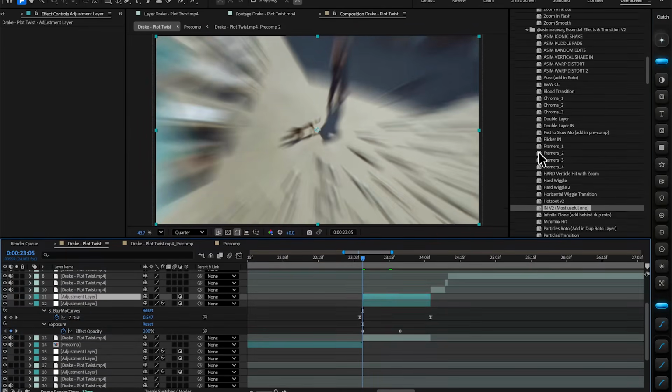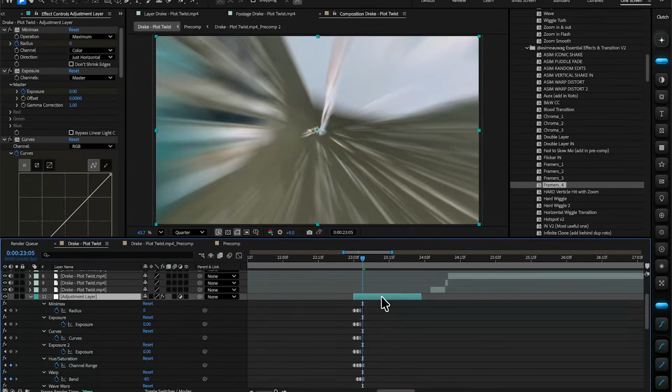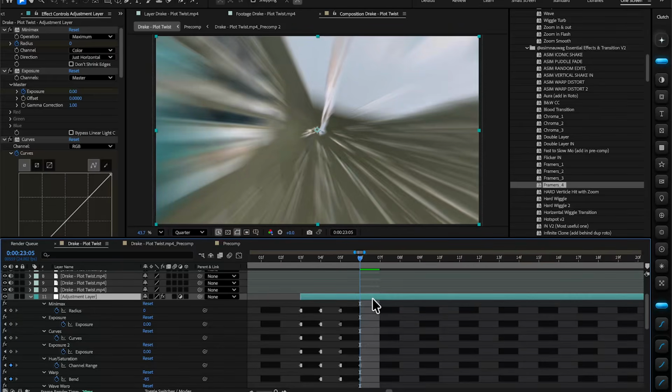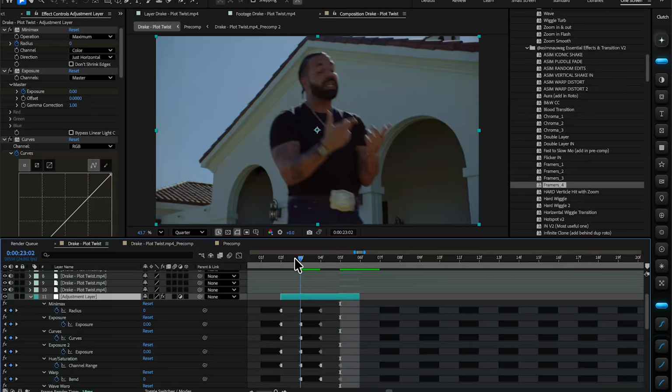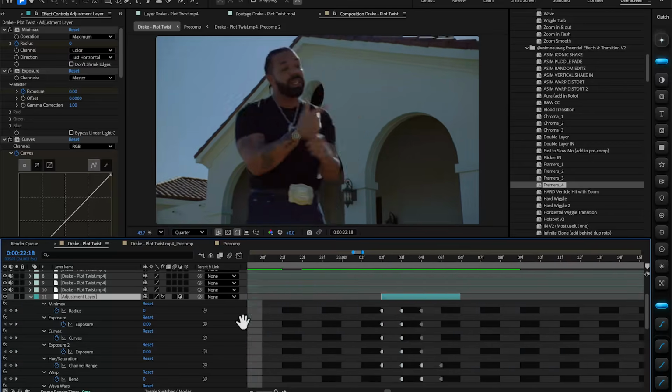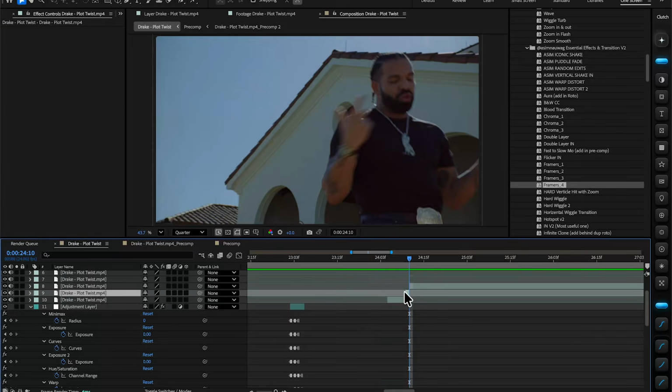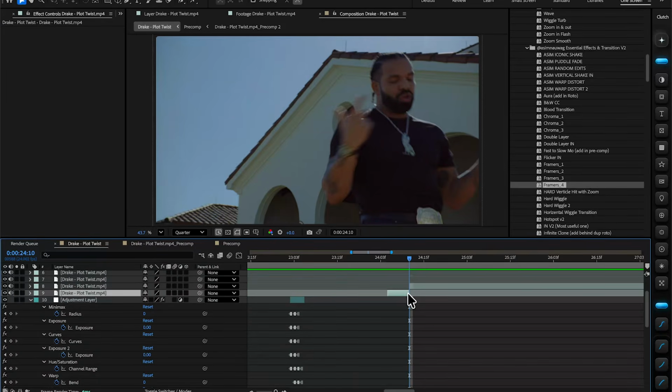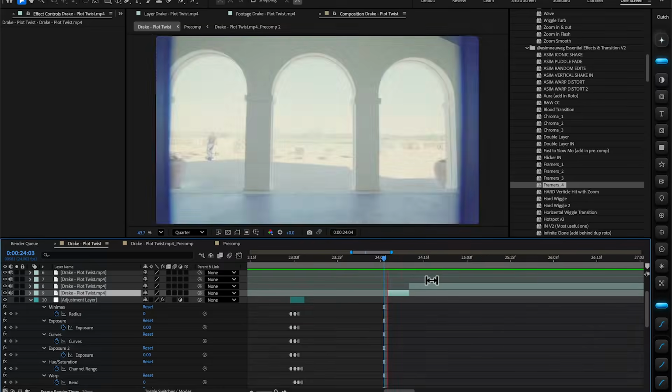And now in here we're gonna add framer 4 at the end of the other clip, so it actually transitions through. Framer 4 is super cool because it has these cool flashes. This is like a flash effect right here, so I'm just gonna leave it as it is.